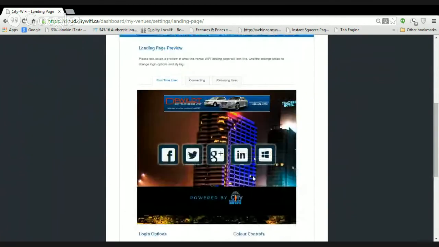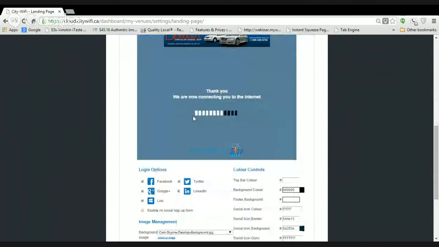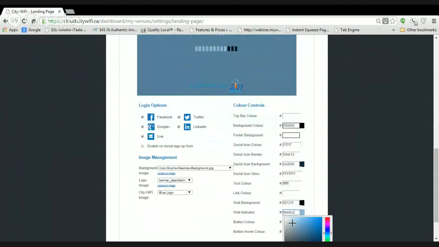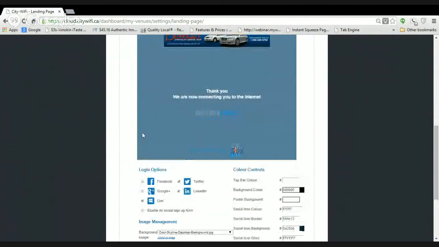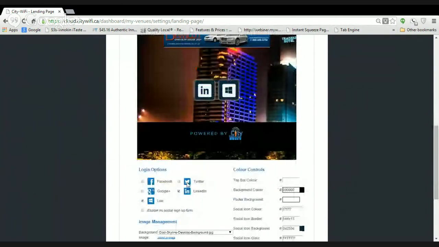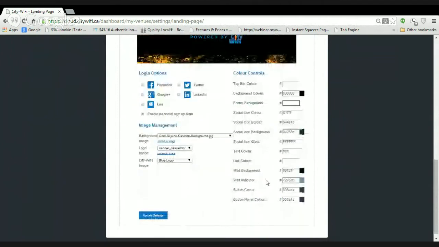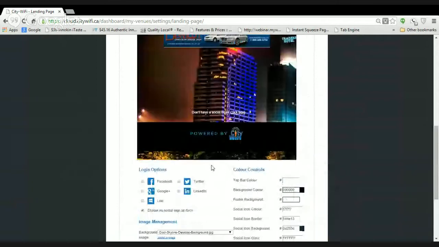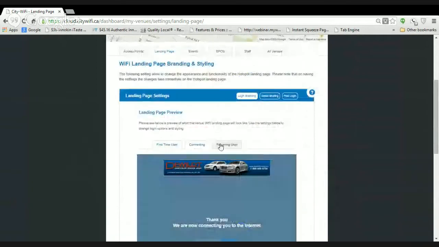All right, so it's all fully editable, and when you go to the connecting user, same thing is fully editable, and you can even change the slider bar here. So that's all fully editable. And you can enable and disable the social profiles that you want, which is on the first page. Even this text here is configurable, and the link color as well is editable. So that's connecting user and returning user.